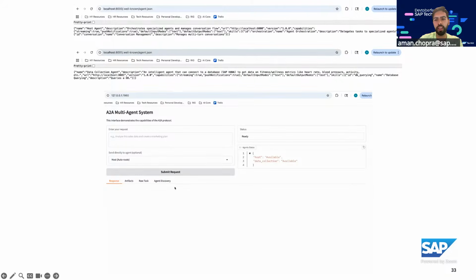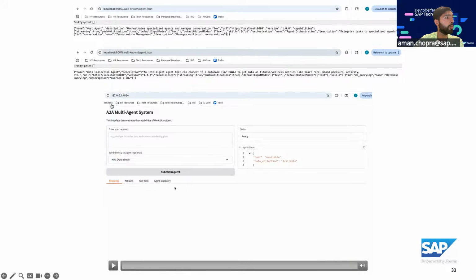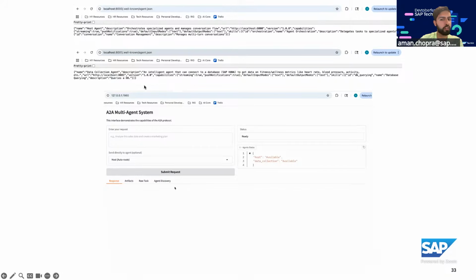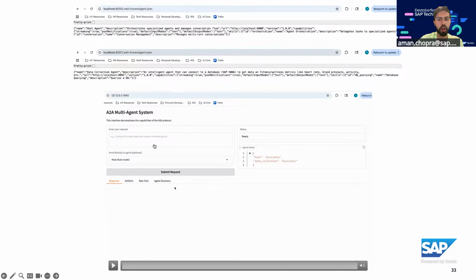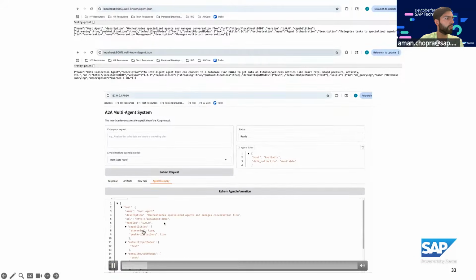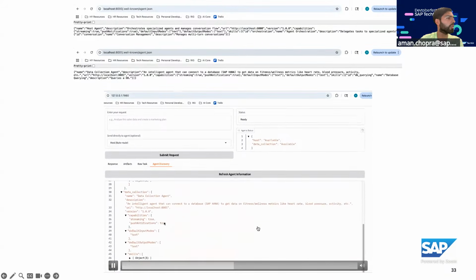But in reality, this agent might be some third-party remote agent designed maybe by another company, and it's going to be deployed remotely. Lastly, the Gradio-based UI, which is the front end, is also deployed locally for this example on port 7860. And here we also see information on the agent cards for the host agent, as well as the data collection agent.